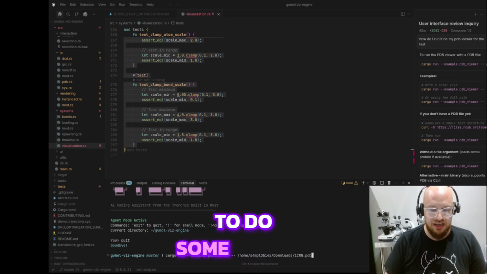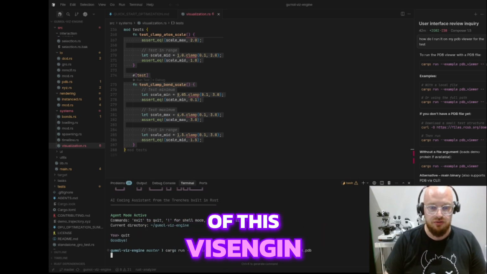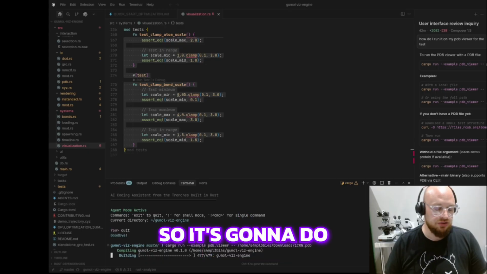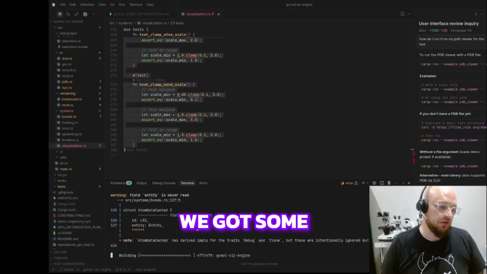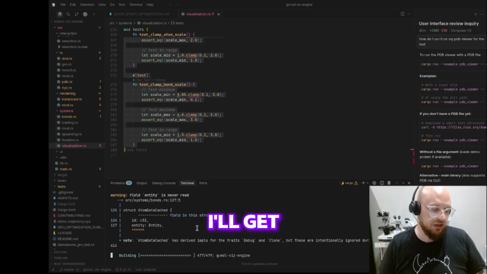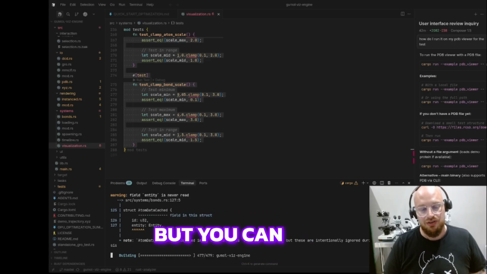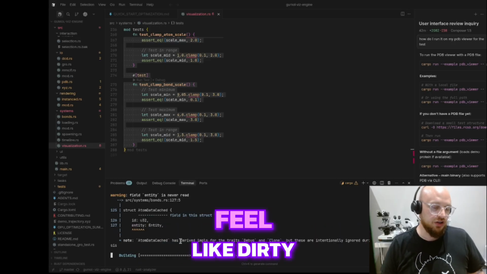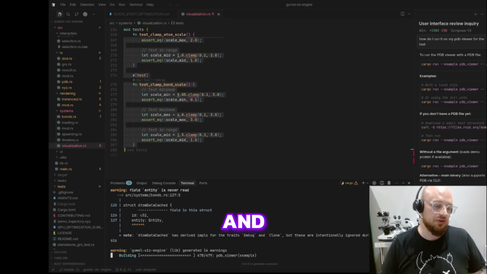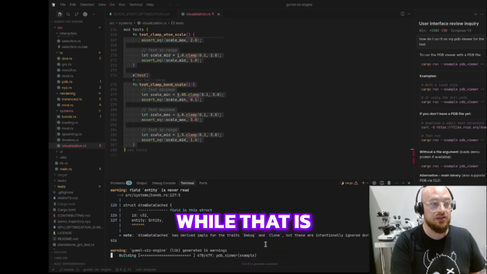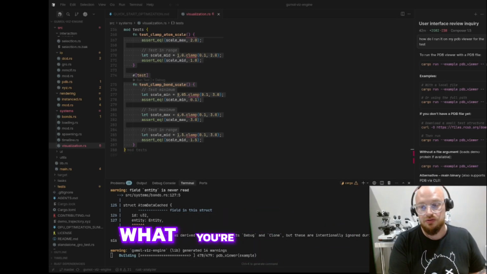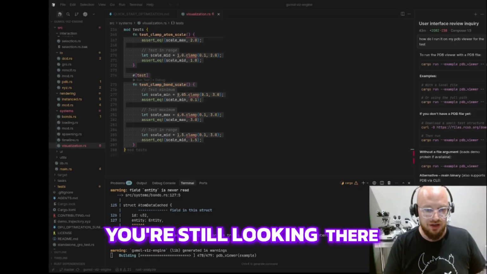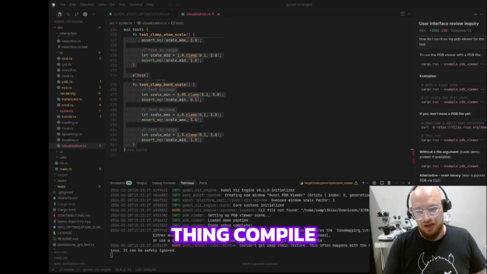What I am going to do is try to do some testing of this VisEngin with the PDB file. So it's going to do a little compiling and building. We got some warnings. Don't worry, warnings. I'll get rid of them. I hate warnings. If you want to hide them away, you can, but they feel like dirty laundry to me, so I always go through and clear them out. But while that is cooking, I need to go look at what you're looking at. Okay, yeah, still looking there, and we'll let this thing compile.